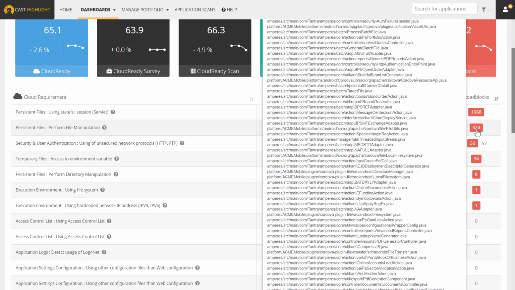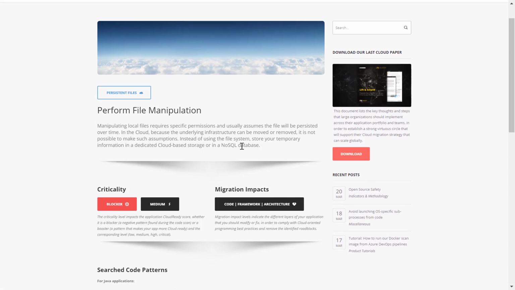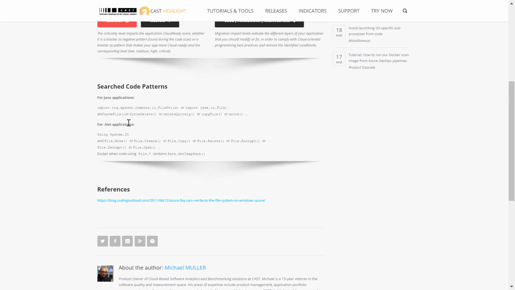If I click on that, that brings up a list of every file where we found each of those occurrences. And if I want to learn more about any of these blockers, I can simply click on this question mark to bring up our knowledge base. And here in the Cast Highlight knowledge base, you'll get more information on the rationale. We talked about criticality and migration impacts, and then you'll see the specific code pattern syntax that we're searching for throughout all the source code files.